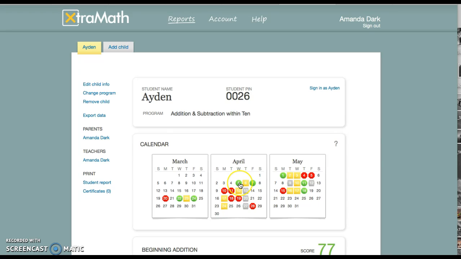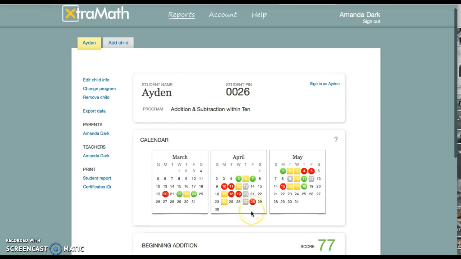So the green indicates that Aiden answered 90% of the questions correct within 3 seconds, within 6 seconds. The yellow indicates that Aiden answered 10 to 25% of the questions incorrect, or he answered too few questions. The red indicates that Aiden answered 25% of the questions incorrectly. This gray means that he started to do a session of extra math and he didn't finish it.